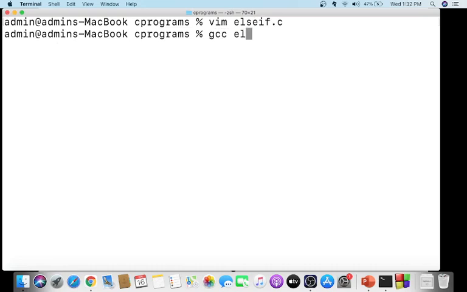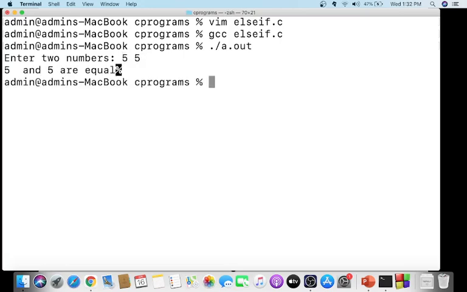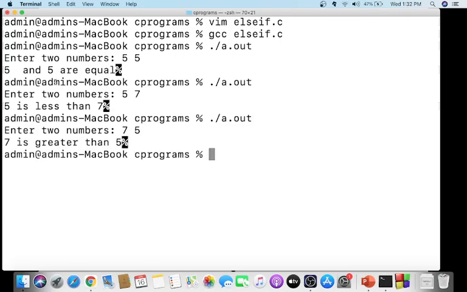gcc elseif.c, then there are no errors, ./a.out. Now you can enter any numbers. I am entering 5 and 5. So "5 and 5 are equal" has been printed. Now you can check for 5 and 7. Now "5 is less than 7". Now you can check for 7 and 5. First number is 7 and second number is 5. So "7 is greater than 5" is printed. So everything is working. So this is nested if.